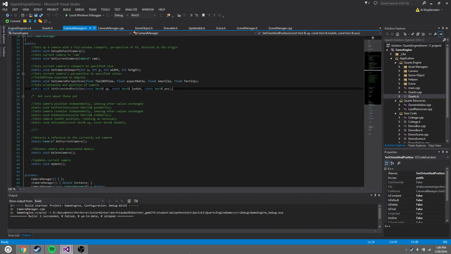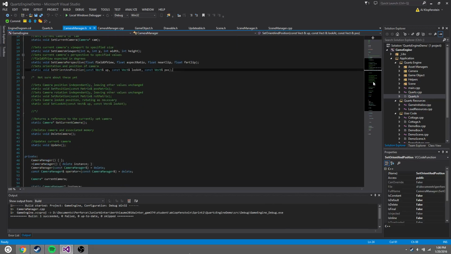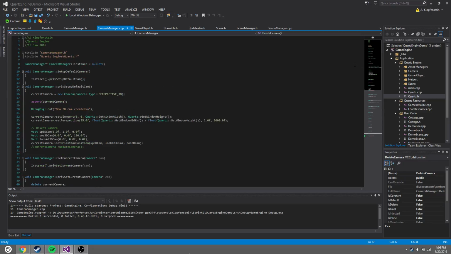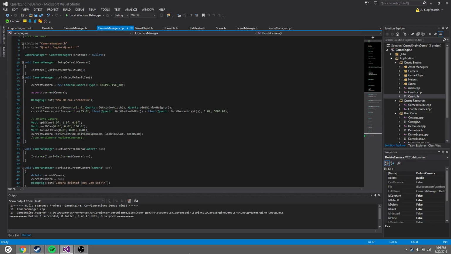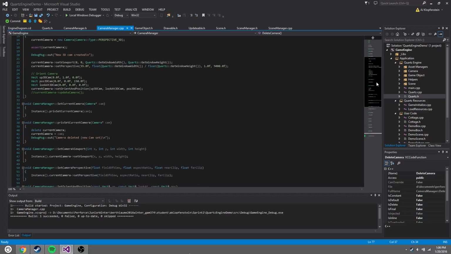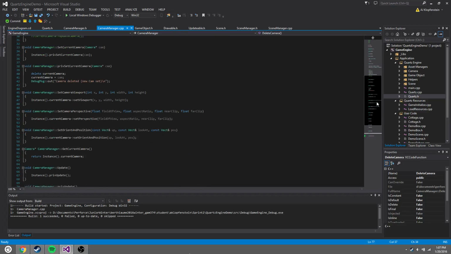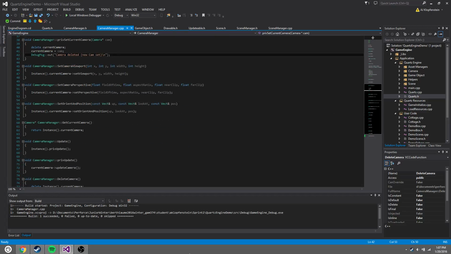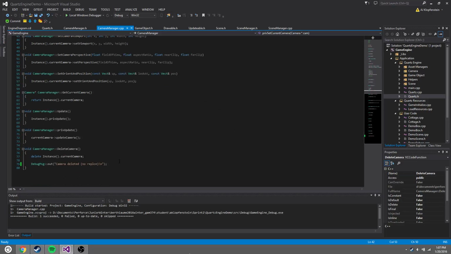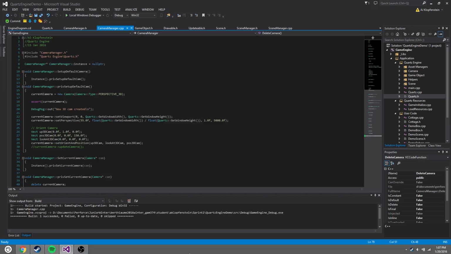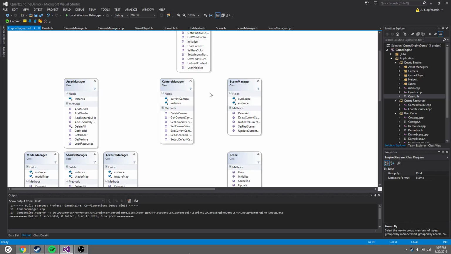But other than that, it's a pretty standard singleton. Basic setup, manipulation, making sure that deletions, when they happen, are noted in the debug message. That's about it. Back to the diagram.